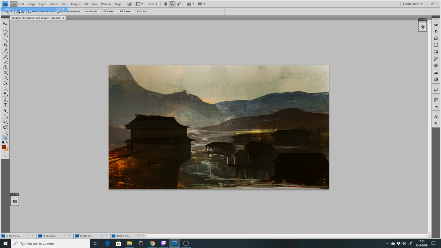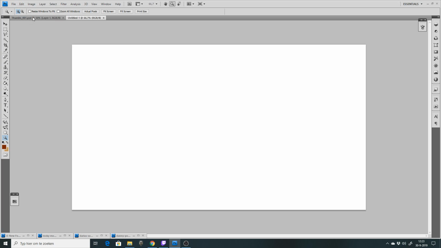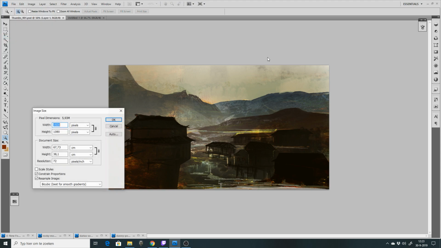All right, let's create a new one. So new, let's not use the clipboard size. Let's just go for a full HD one. And of course, this is also 1920 by 1080. If you really want to turn this into a finished painting, I really don't like this building here, by the way. I like the rest, but the style is wrong compared to the other ones.